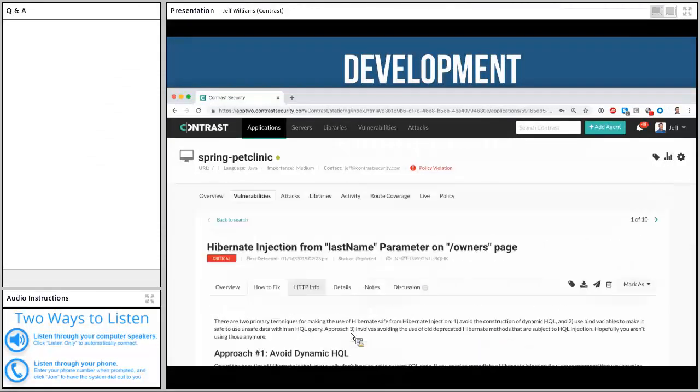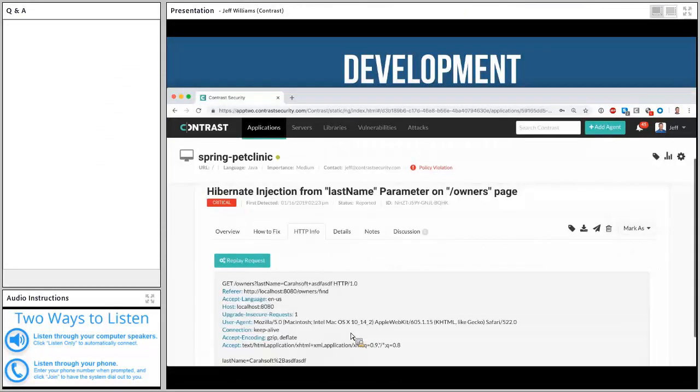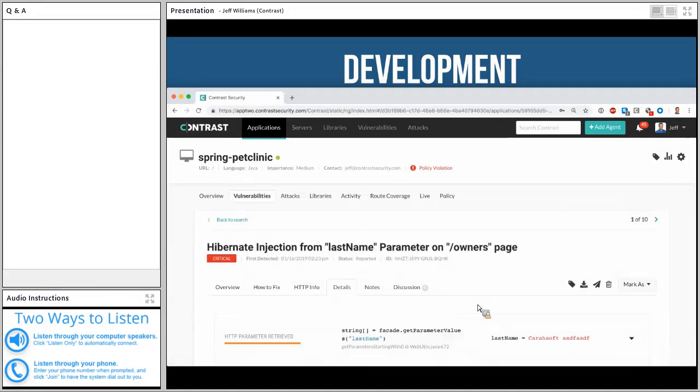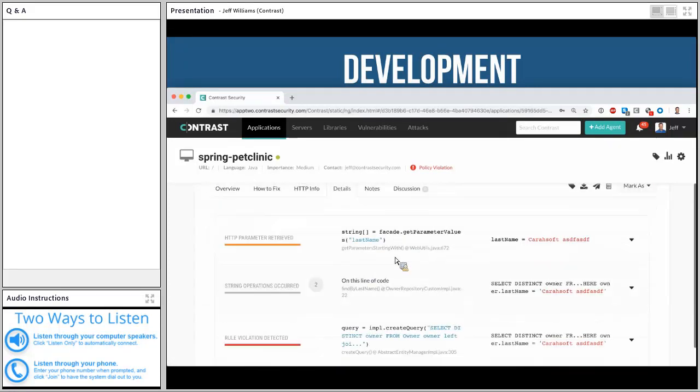We also show you the full HTTP request, so you've got a test case, and you can verify that you fixed it correctly. And Contrast gives you all the details, and I think this is kind of cool. This shows the exact line of code where this parameter was read in. It shows you how this query was built over, and there's a number of calls in here that you can drill into if you want.